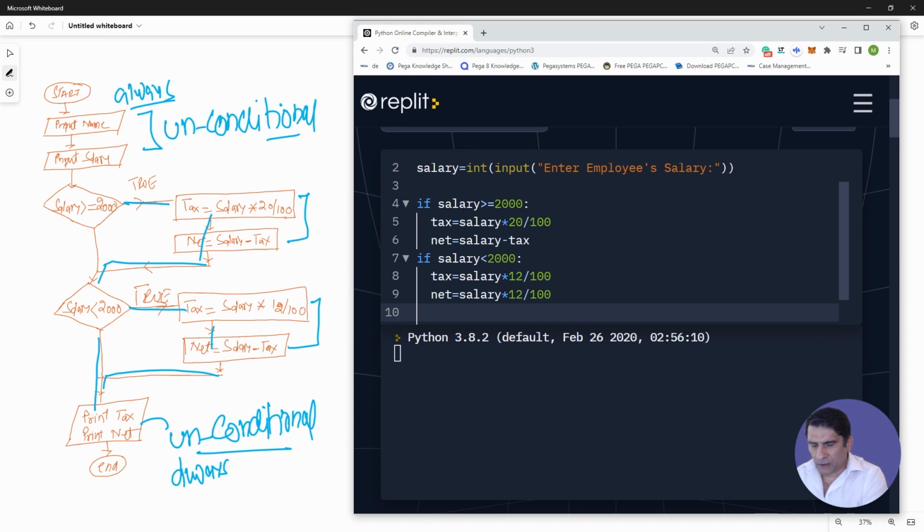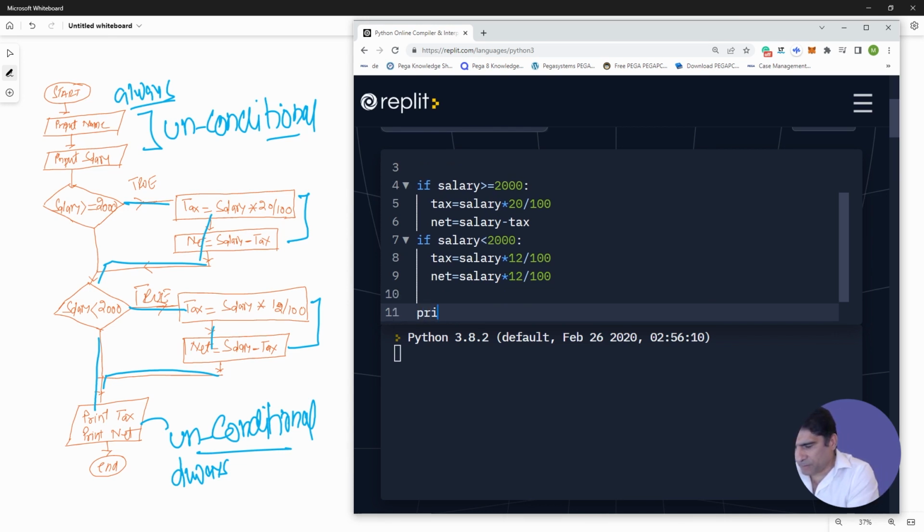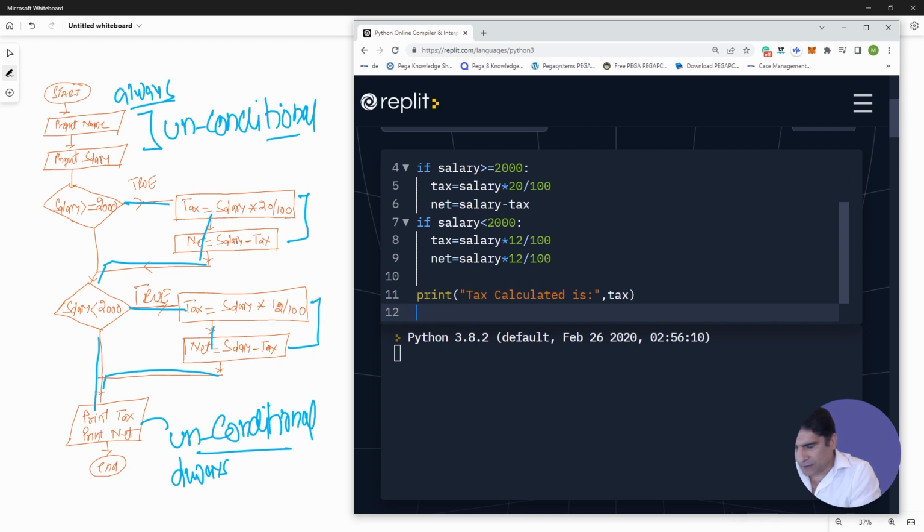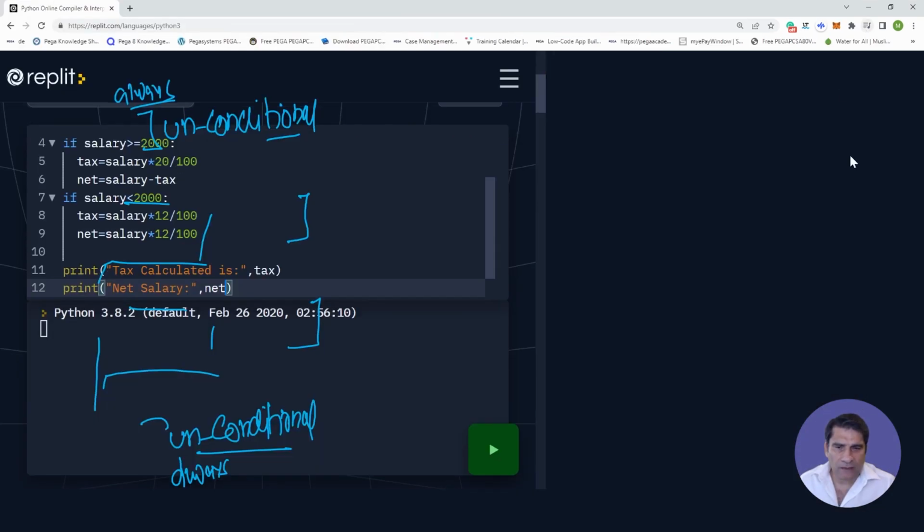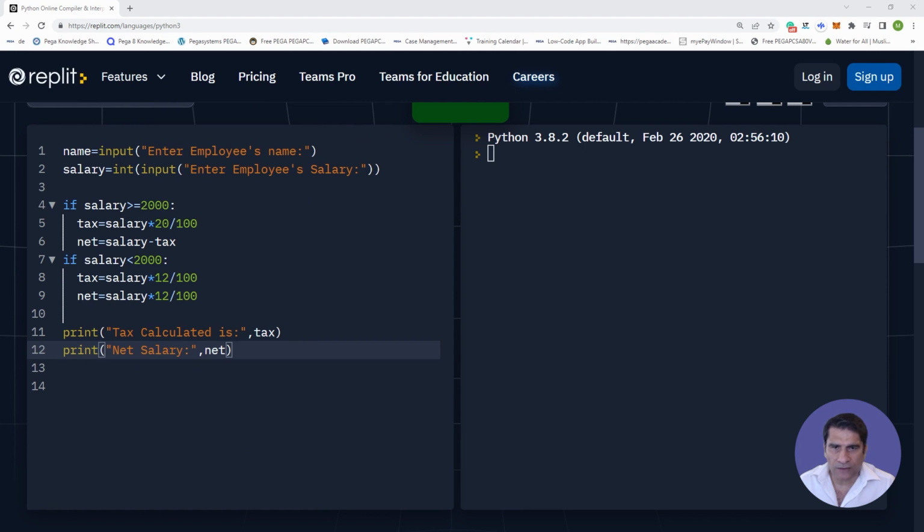So now here we'll go back and we'll write print tax calculated is, and I'll write the variable tax, and print net salary, and I'll write net here. Okay, so let me maximize the screen, erase the board, and let's run the program.